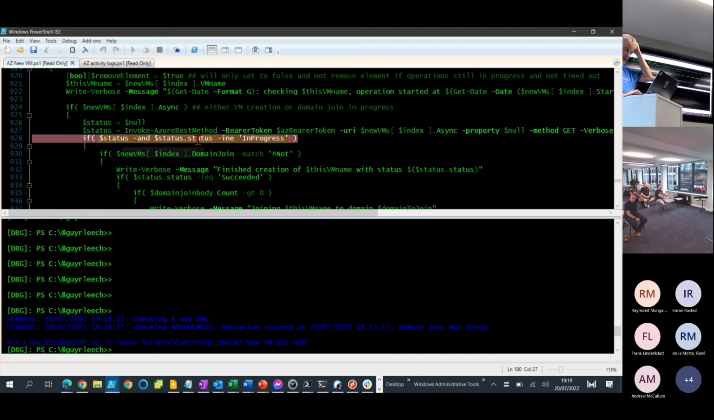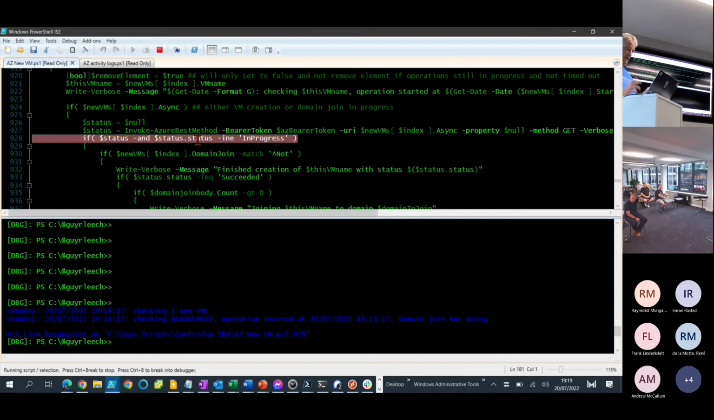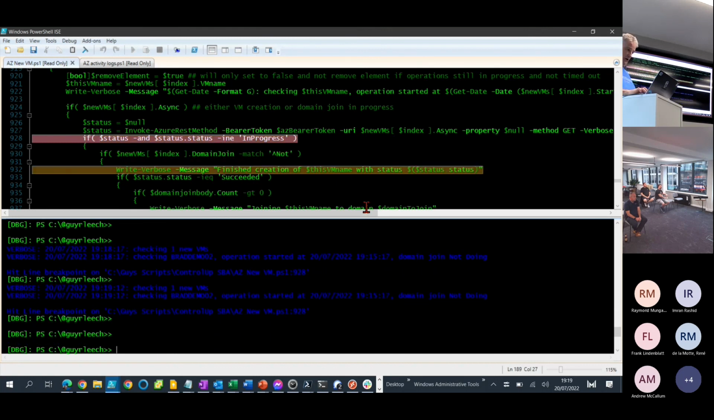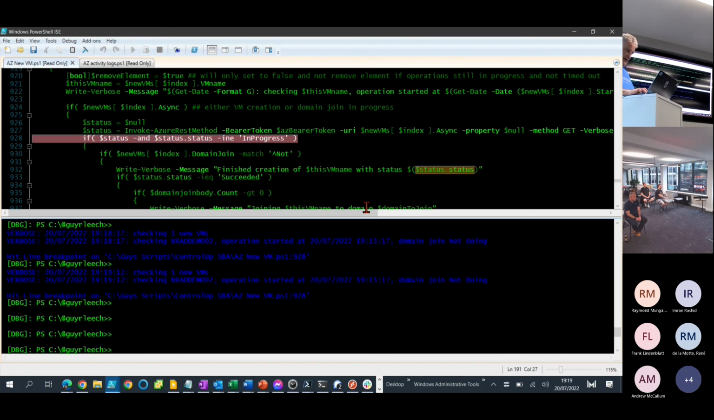In fact, this one still seems to be going, so we'll have to find it. But again, eventually it will come back and it won't be in progress. It either succeeded or failed, and then there's logic here: if succeeded is good, anything else is bad, and then I'll produce an error. Yeah, well, it's finished now, so it just goes through the logic and finishes creating that.